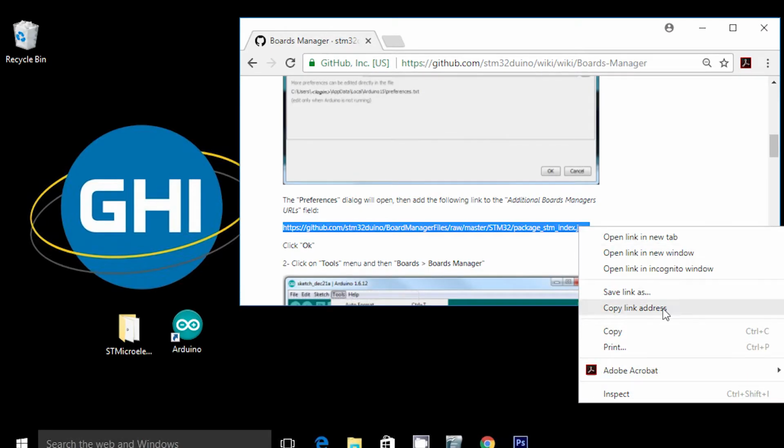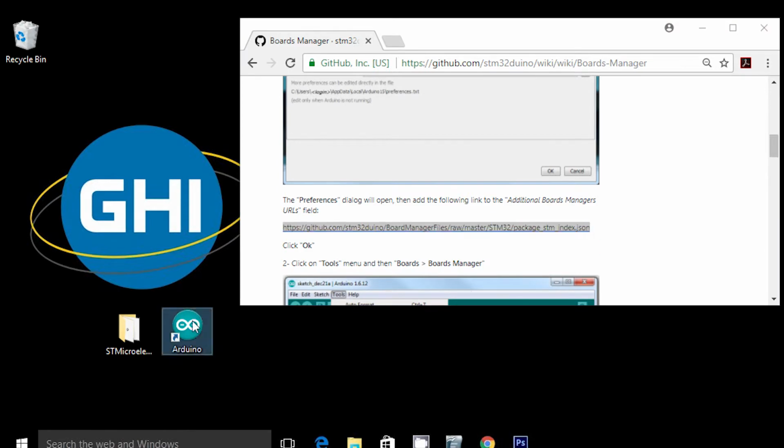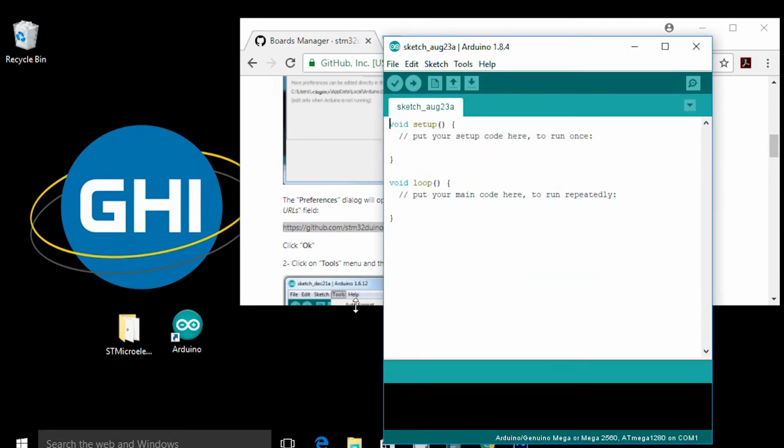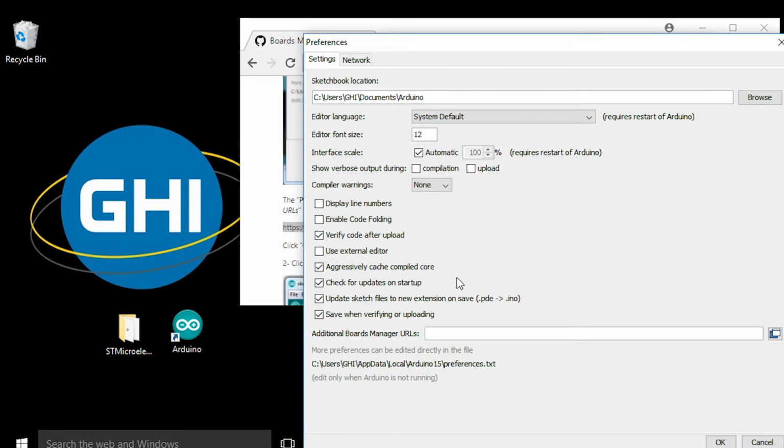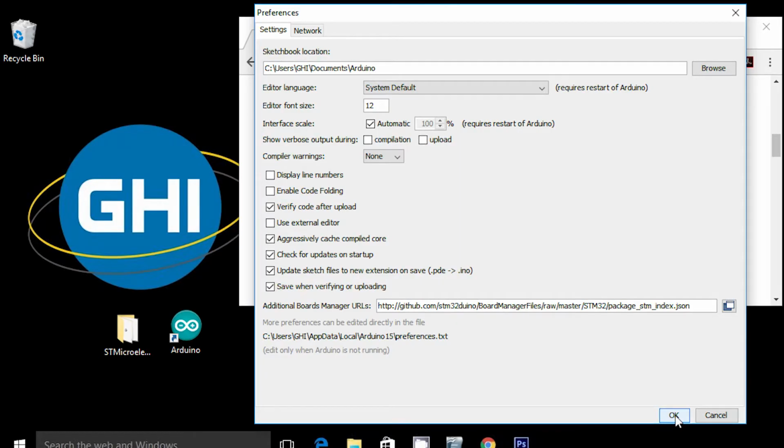So copy that link, and then go back to the Arduino IDE, go File, Preferences, and under Preferences near the bottom you'll see Additional Boards Manager URLs. You just need to paste that link in that area. This is just a link for now, it's not doing anything. So add the link, click OK.